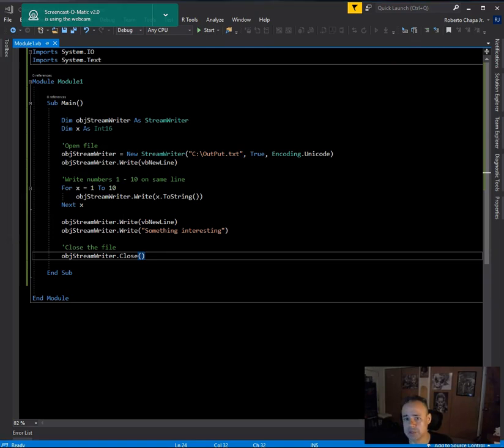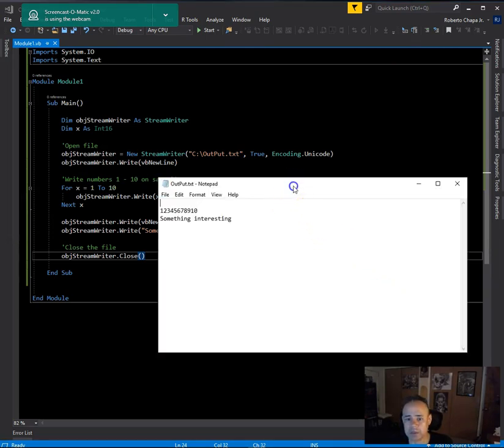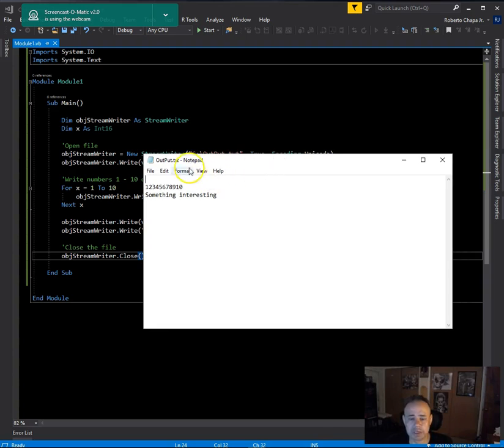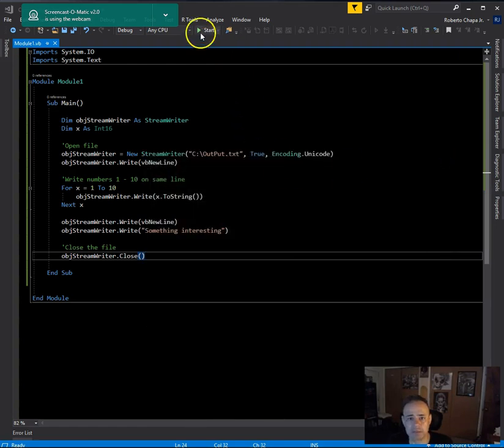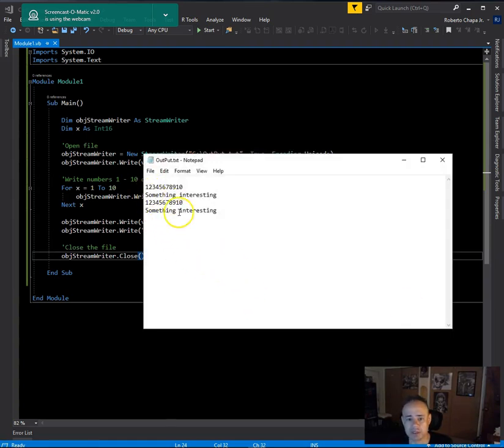And it's just done. Boom. There's no interaction. Nothing to look at. I open up the output.txt file, and we have our numbers and then something interesting. So what happens if I run it again? Open it up again, and it repeated itself. It's just writing over and over again to the same .txt file.